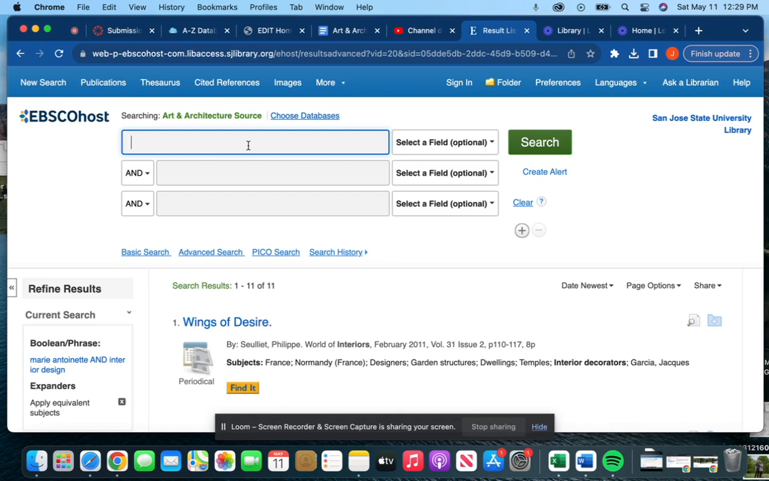For this search, I'm going to be looking for peer-reviewed articles about decorative arts during the French Revolution, published in the last 30 years. So in that first search bar, let's type in French Revolution. Again, we'll leave that select a field as optional. We won't do anything with it right now. In that second search bar, type in decorative arts. Leave that Boolean operator as and, because we're looking for information on both the French Revolution and decorative arts. Then click that green search button.